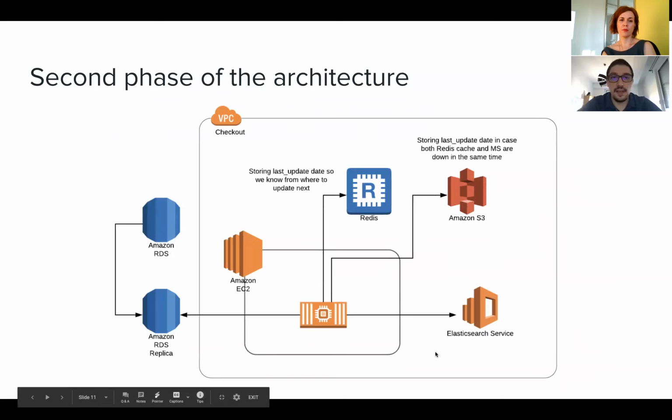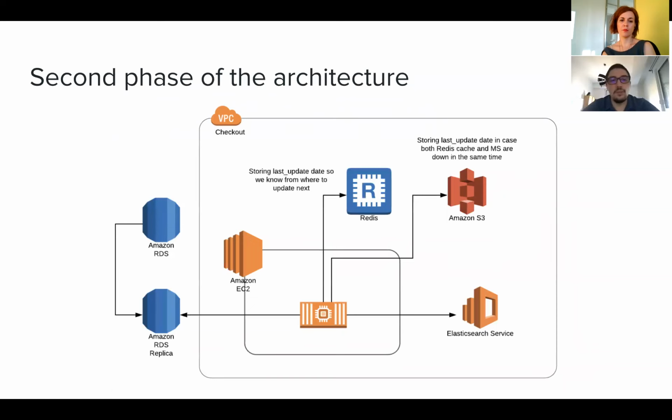Now this is the second phase of the architecture, because we didn't agree to go with that approach. Instead of having a binlog, we realized that we can use an Amazon RDS replica. That means we will have an actual replica of the production database data, where we will have only read access, so we will not be able to cause any problem to the data.